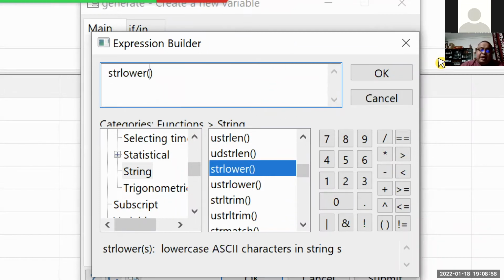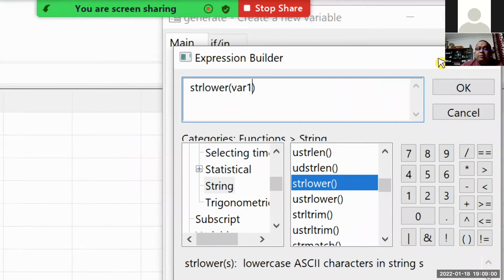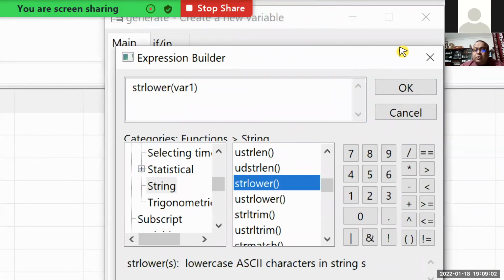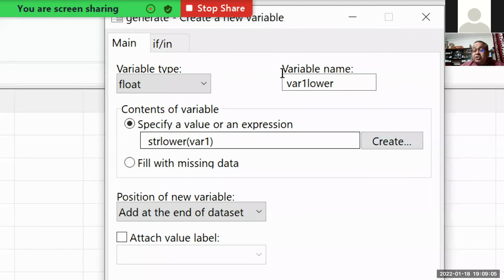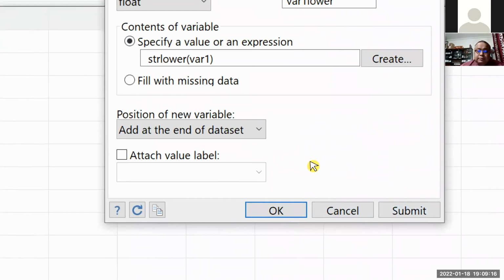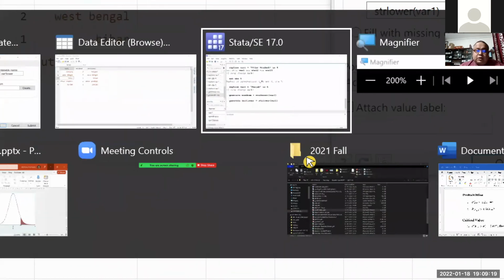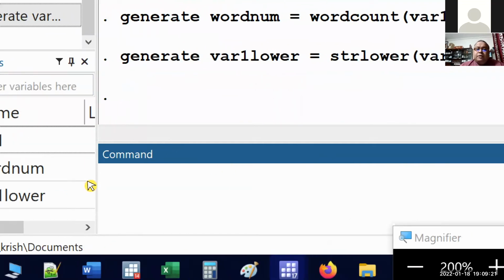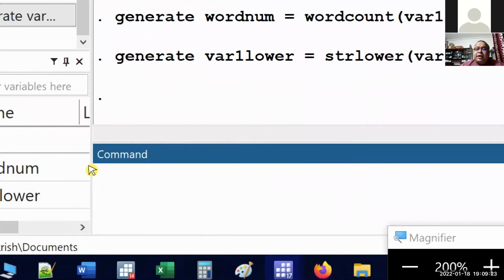Instead of S, again we type var1, press OK. That brings this function to the contents of the variables field. Press submit. Hopefully it has worked. Yep. In the results window, I can see it says generate var1 lower is equal to string lower var1. Everything is in black, nothing is in red.